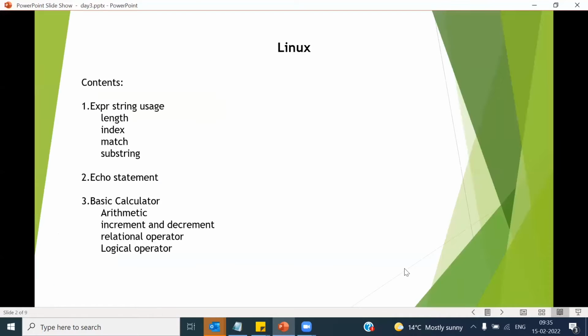So Shiva, in today's session, we'll see these things. The first one, yesterday I started the expr command, so this part only is pending. Then we'll see the echo statements, and today we'll see the basic calculator also. In the basic calculator, we'll go through arithmetic operators, increment and decrement operators, then relational operators, and the last one is the logical operator or Boolean operator. Both are the same, it's just terminologies.